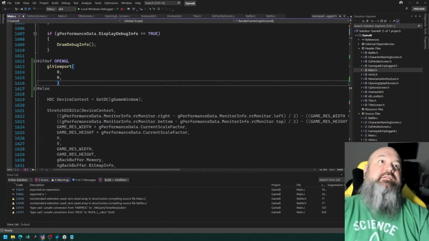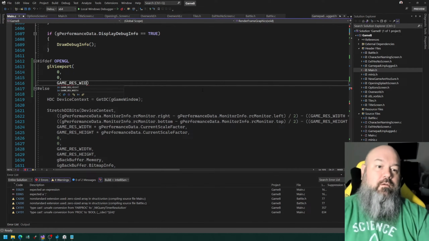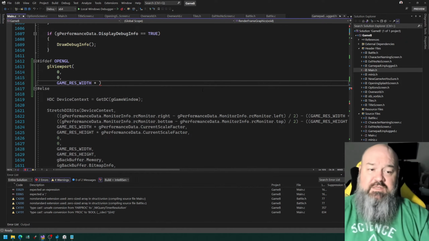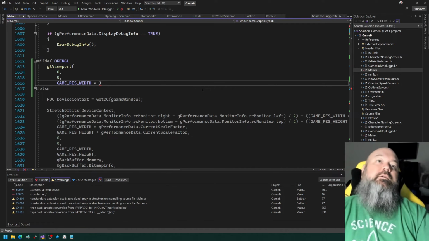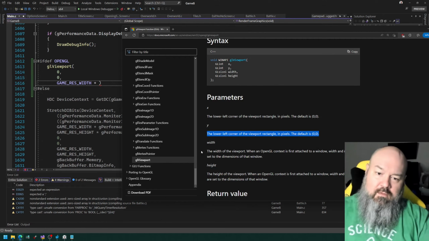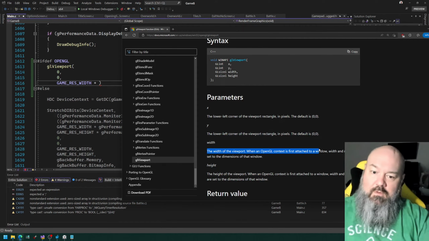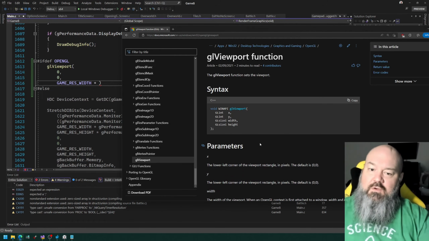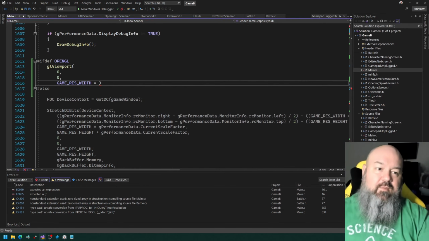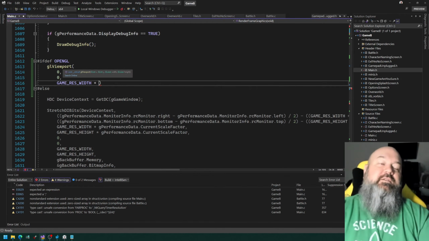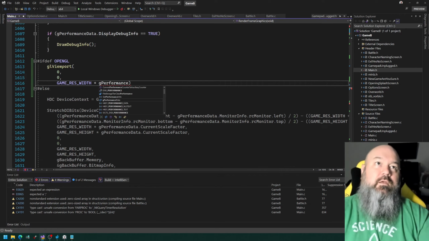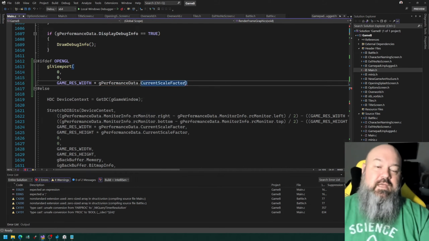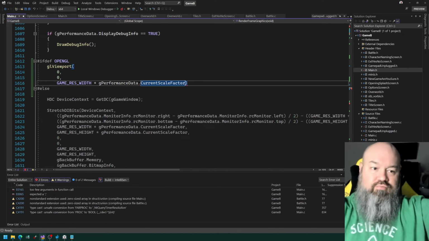So our width and height is going to be like our game resolution width, which is 384 pixels, which again, the width of the viewport is set to the dimensions of that window. So I'm assuming this is in pixels. I mean, it's an integer, right? So I'm pretty sure it is. So let's just do performance data dot current scale factor, right? So that's our whole screen.